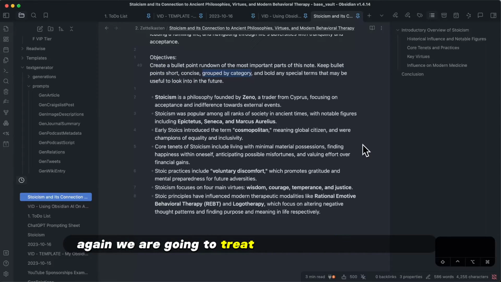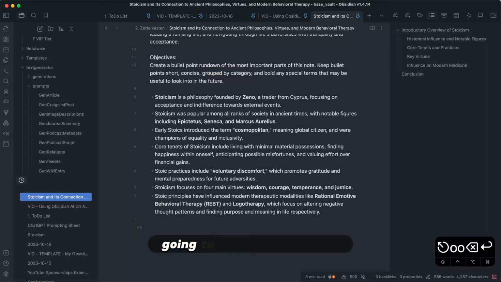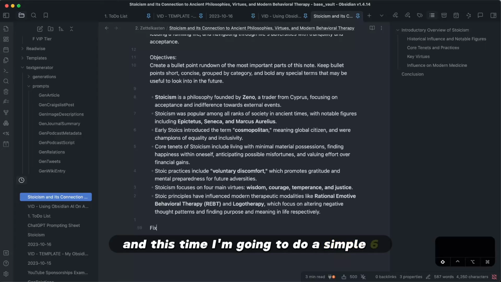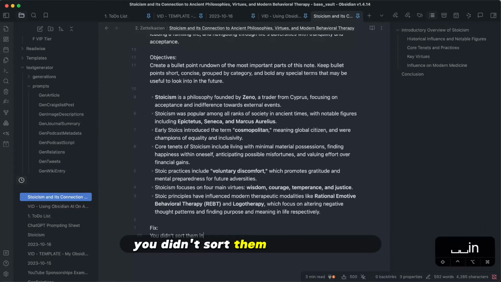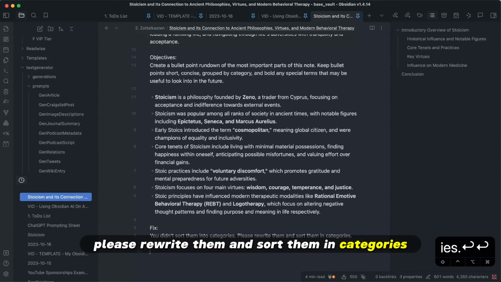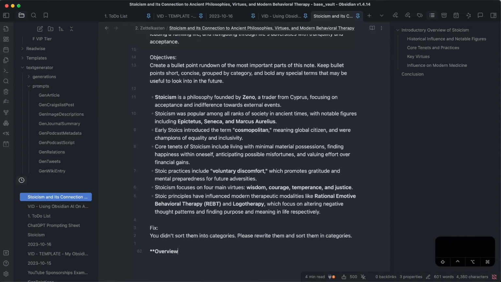Again, we are going to treat this assistive intelligence the same way we would treat an assistant. I'm going to get into a new line, and this time I'm going to do a simple fix. You didn't sort them into categories. Please rewrite them and sort them in categories. Now let's generate once again.